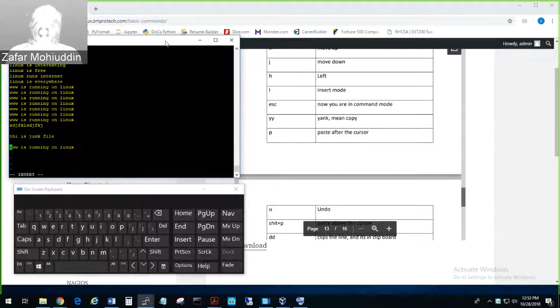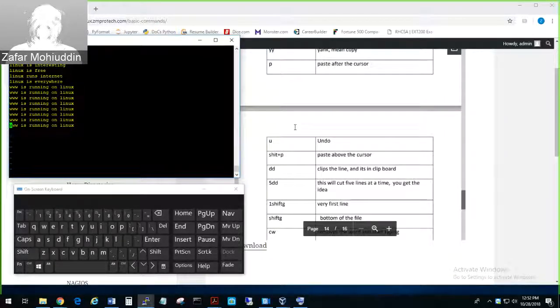Okay, once I'm done typing, I escape, and then I do letter U, it will undo the editing, okay? So it's already in here, right here, letter U undo.